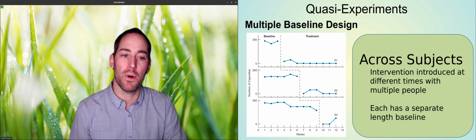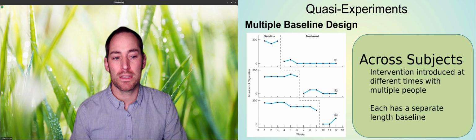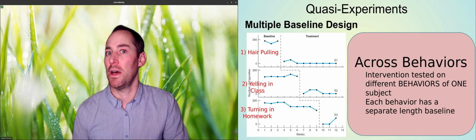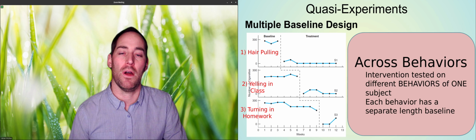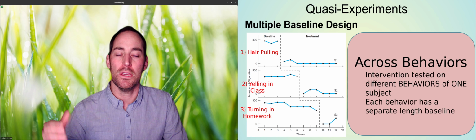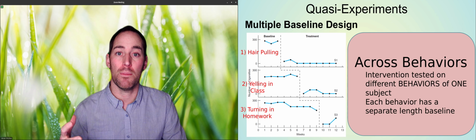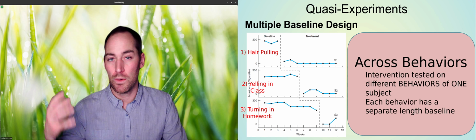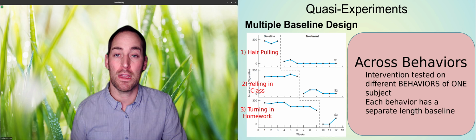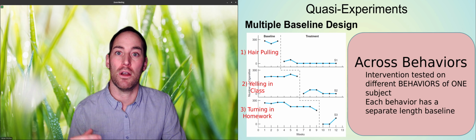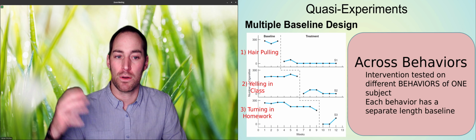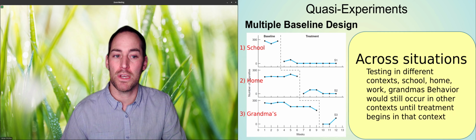So you can also do a multiple baseline design from across subjects, so with multiple people, or you can do it across behaviors. So let's say you have one kid with a bunch of problems. They're pulling hair of other kids, they're yelling in class, they're not turning in homework. You could do the same treatment for different behaviors. So you could start praising when they're not pulling hair, or start praising when they're not yelling in class a few days later, and then praising when they're turning in homework a few days later.